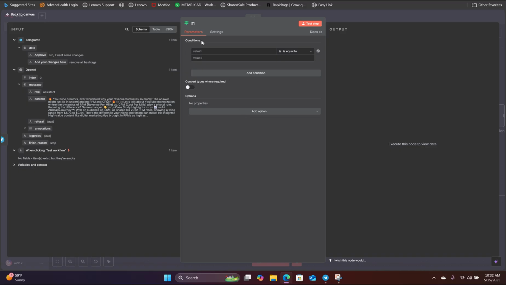In the conditions section, we will map the choices that we have selected inside our Telegram prompt. So we will drag the approve content schema inside value 1. For value 2, if it's equal to yes, then the content is approved. Else is going to be false. And that's all we need to do. Let's hit test. Because we have selected no, I want some changes, it's going to turn into a false branch.